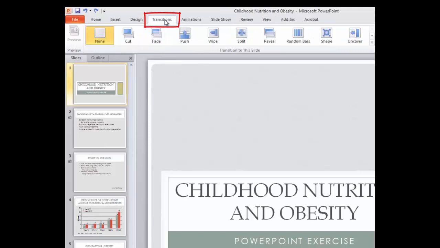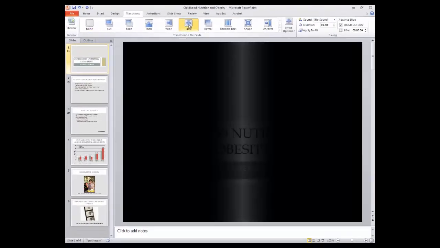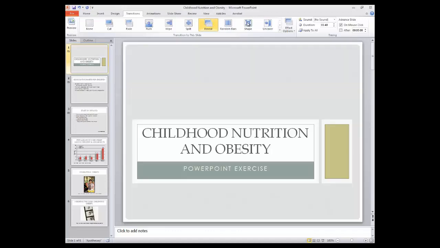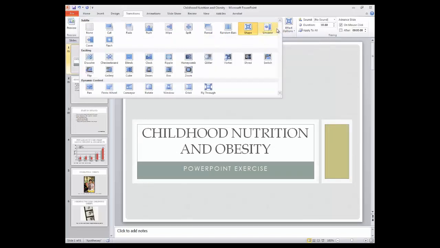I'm going to click on the tab for transitions, and beneath it is a gallery of different transition effects. You can click once to preview each effect. And if you click on the down arrow with the line above it, it displays a full gallery. The ones listed here and here are a little too exciting and dynamic, and I think might distract my audience. So I'm going to go with a subtle type of transition. I'm going to choose a wipe.